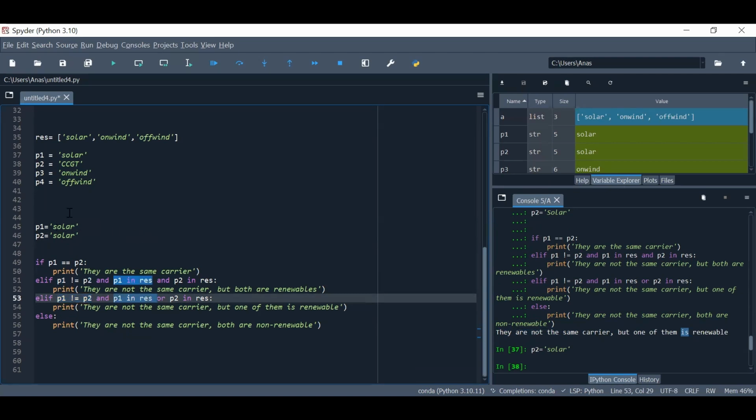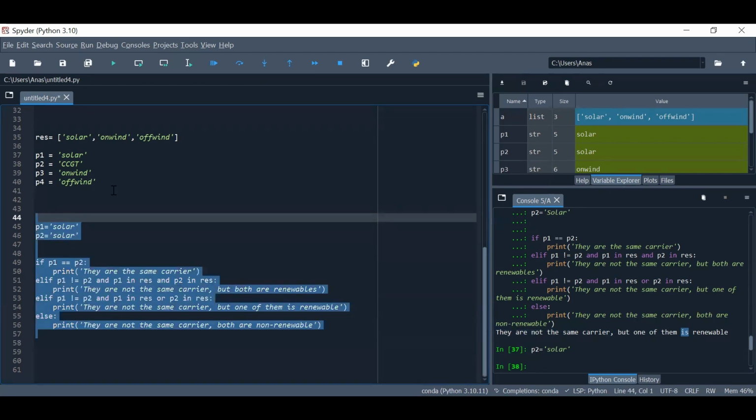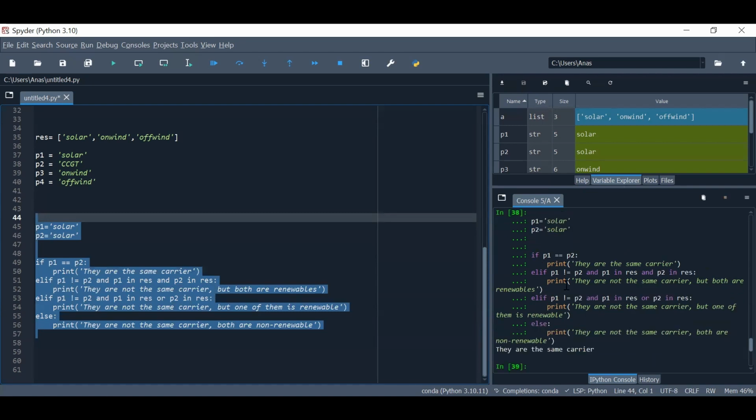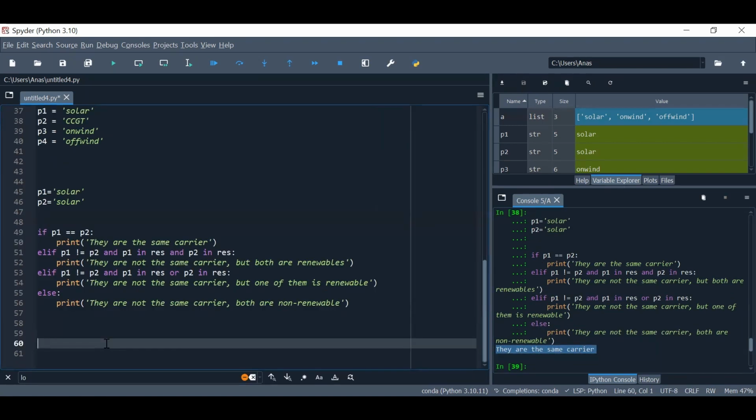P1 in this case was solar, the small one, which is of course in the renewables list. P2, the one with the capital S, is not in the renewables list. So this is the condition that happened. Now we correct it, so both are small letters, and we run our program, then it will give us they are the same carrier. So now let's talk about for loops.